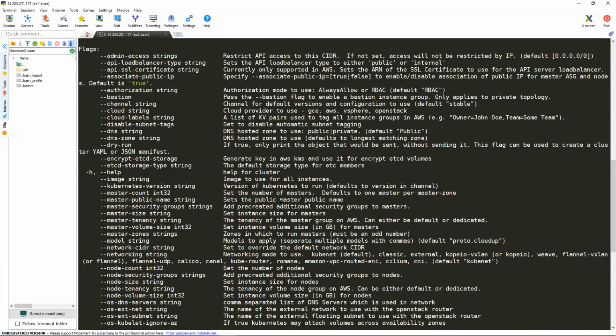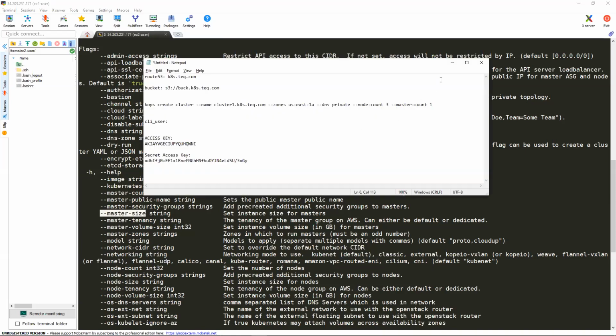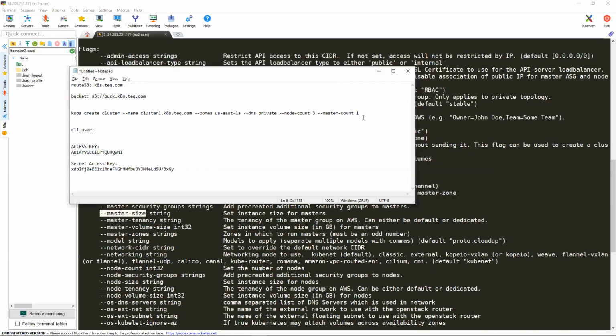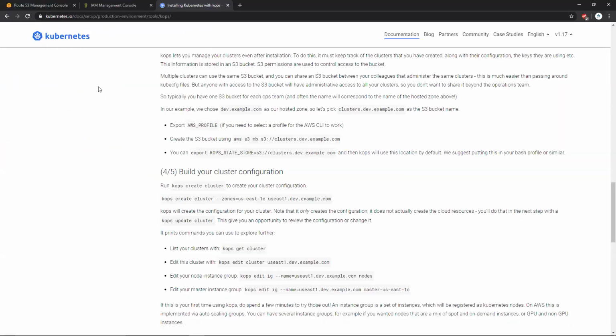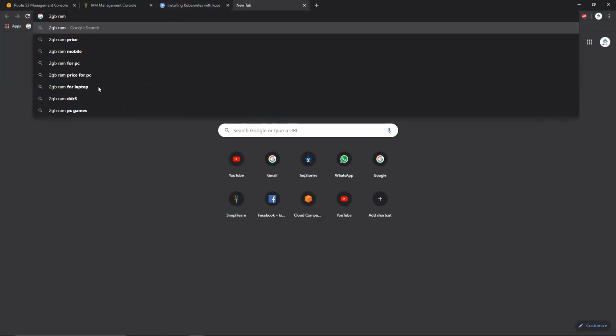Master size. Set the instance size for the masters. Now the masters you cannot launch on a T2 micro. Master must be launched on a bigger machine. So let us go for a master size. Let us find out a 2 GB RAM machine, because 2 GB is minimum for master. Okay. 2 GB RAM EC2.